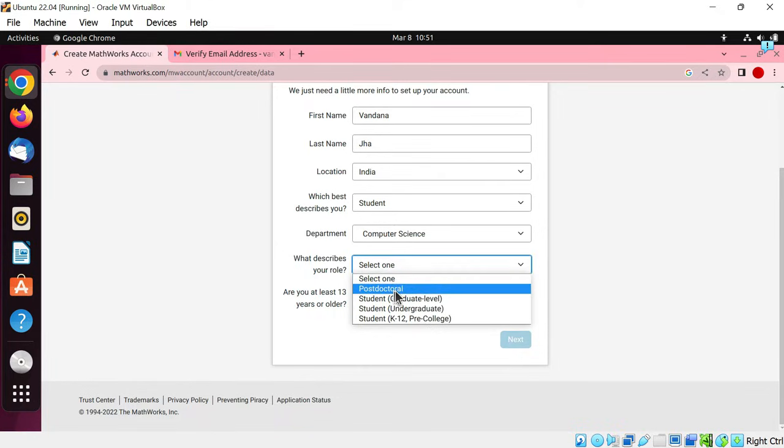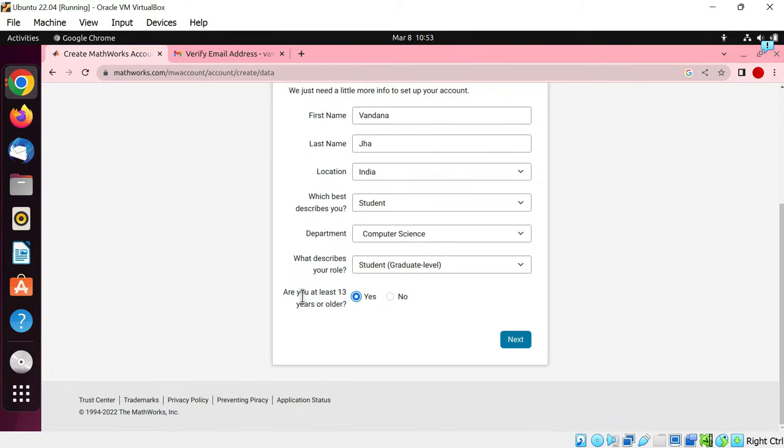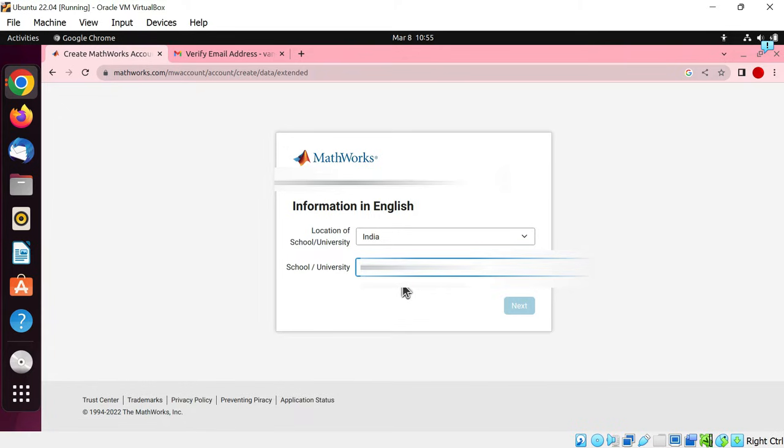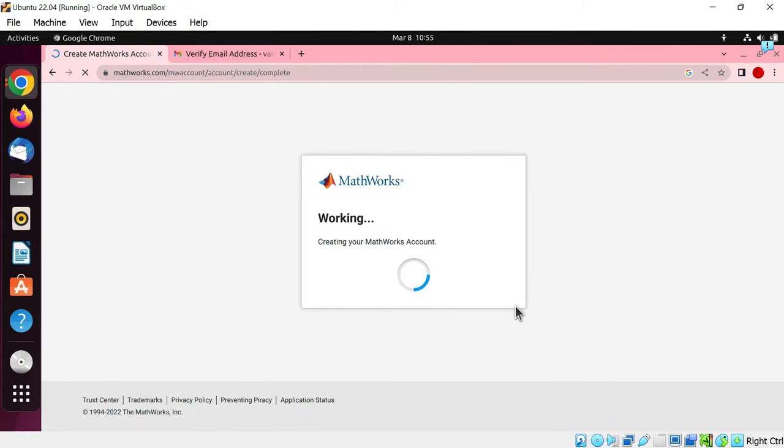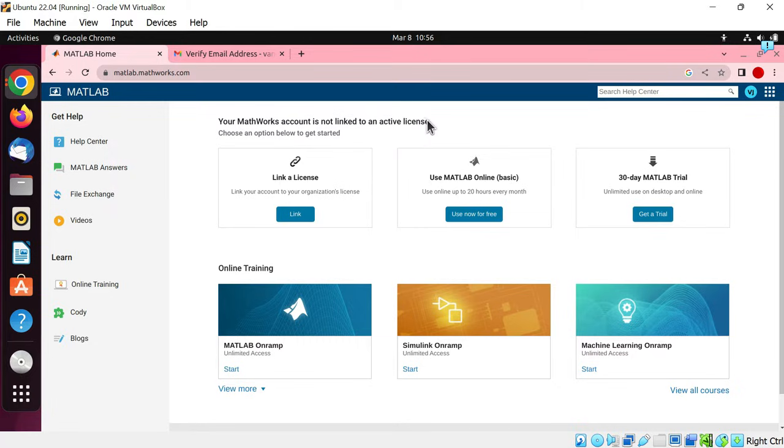Then choose postdoctoral option. If you are doing master's, then choose graduate level. If you are doing graduation, then choose undergraduate option. And if you are in pre-college, then choose this option. Otherwise, choose pre-college option. And you must be 13 years older to create a MathWorks account. Write the name of your school or university. Click next. MathWorks account has been created now.